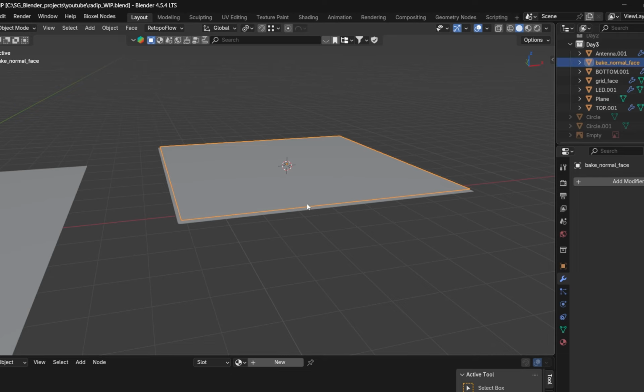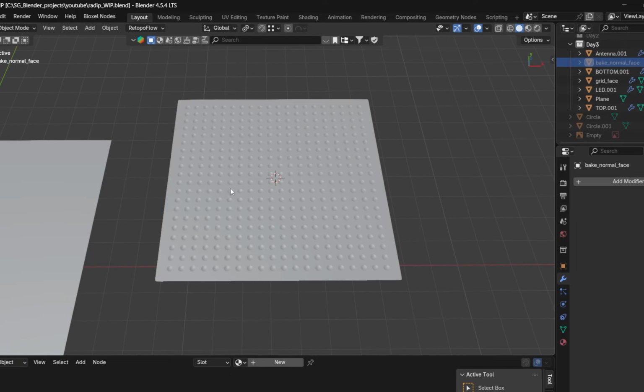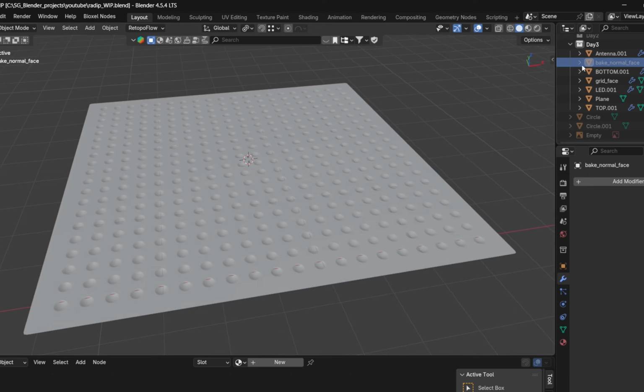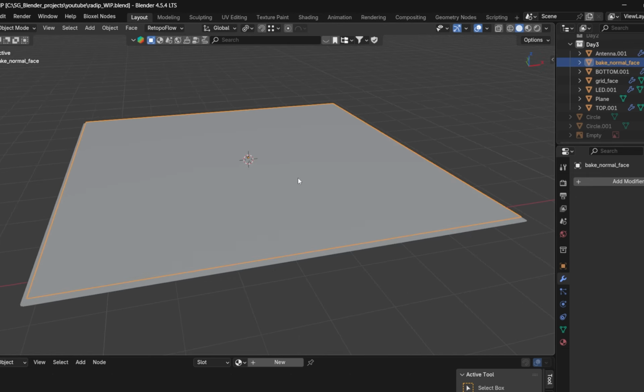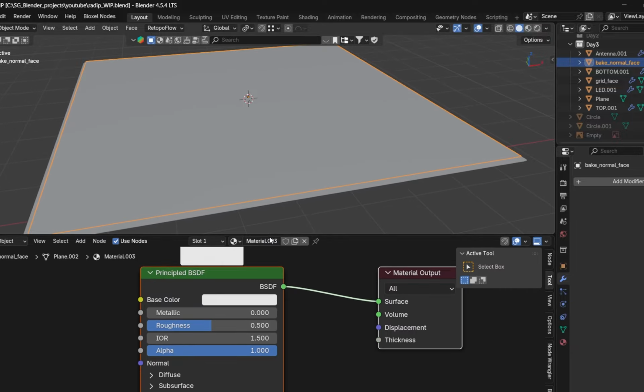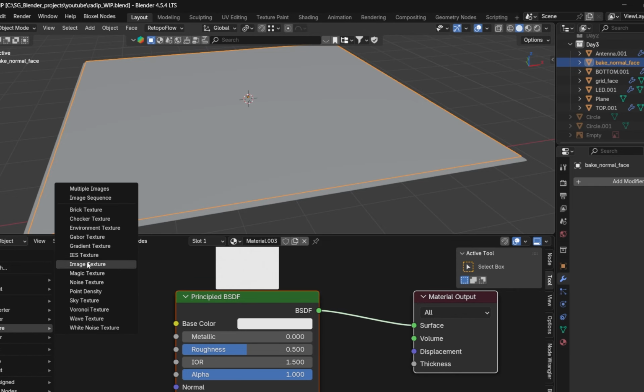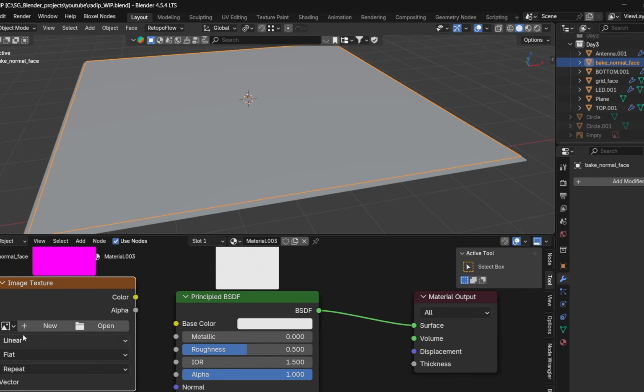Okay, now if I hide this for a moment, this is the grid face that I want to create on top of my radio. So what I need to do, just follow along with me. Let me enable it again. On this top surface I need to create a material. And I'll just create one texture, a simple image texture, that will do my job.